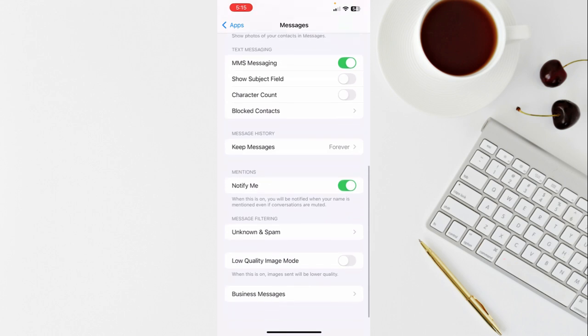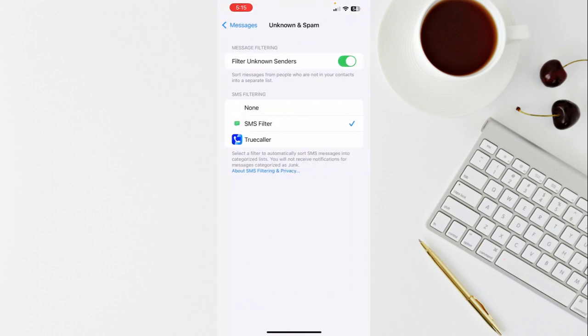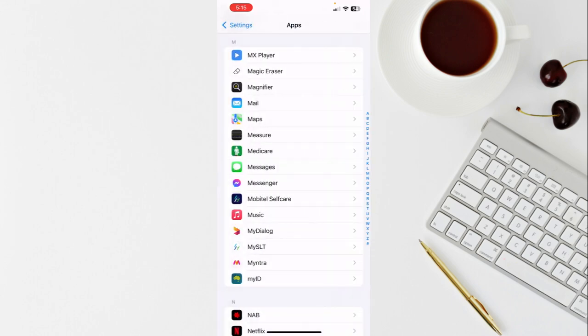So now when you're on the messages settings, scroll all the way down and you will see under message filtering you have unknown and spam. Tap on it and then toggle this switch on. So filter unknown senders, just toggle that on.